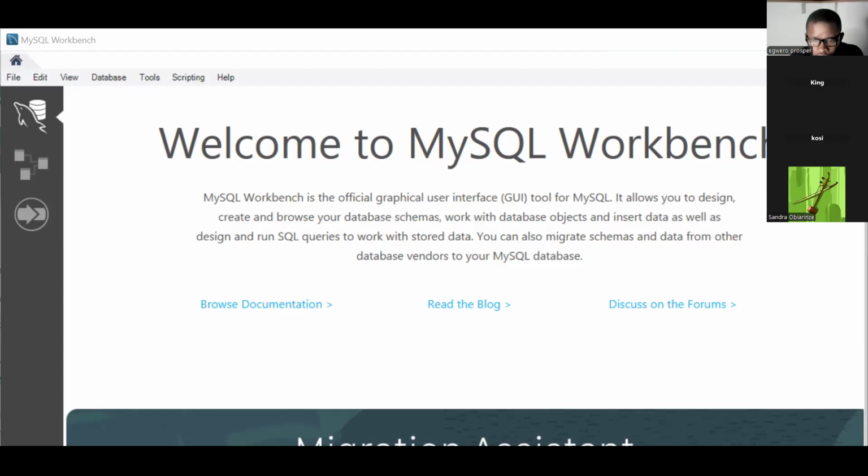Okay, can you see Welcome to MySQL Workbench? That's the screen I'm trying to get to. But the things I'm mentioning, are they not there together? Are you not seeing file, edit, view, database, tools, scripting, help? All these things I mentioned, are you seeing them?